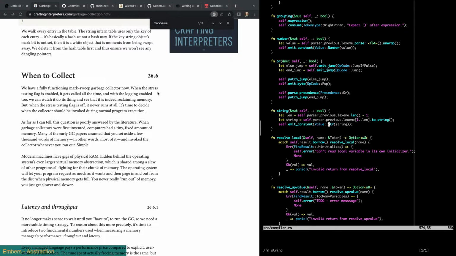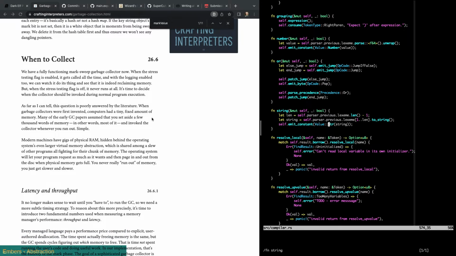We have a fully functioning mark-sweep garbage collector now. When the stress testing flag is enabled, it gets called all the time. And with logging enabled too, we can watch it do its thing and see it's indeed reclaiming memory. But when the stress testing flag is off, it never runs at all. So it's time to decide when the collector should be invoked during normal program execution.